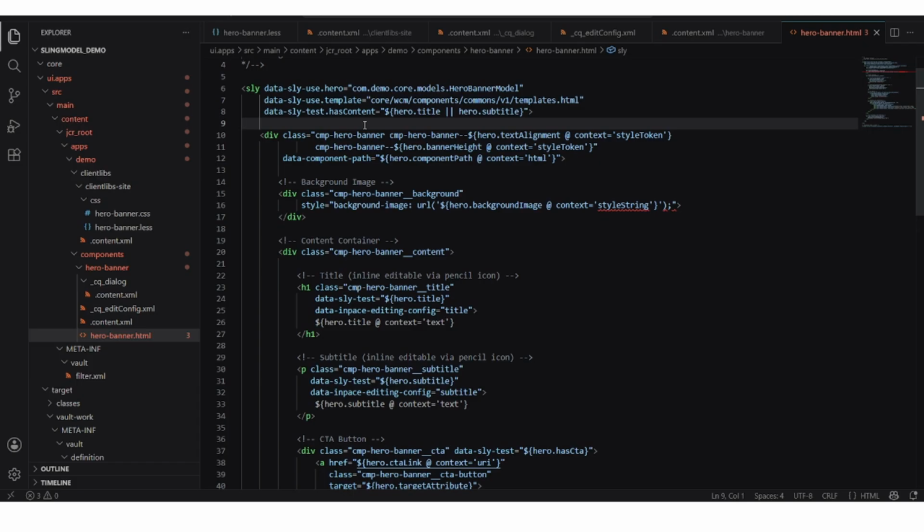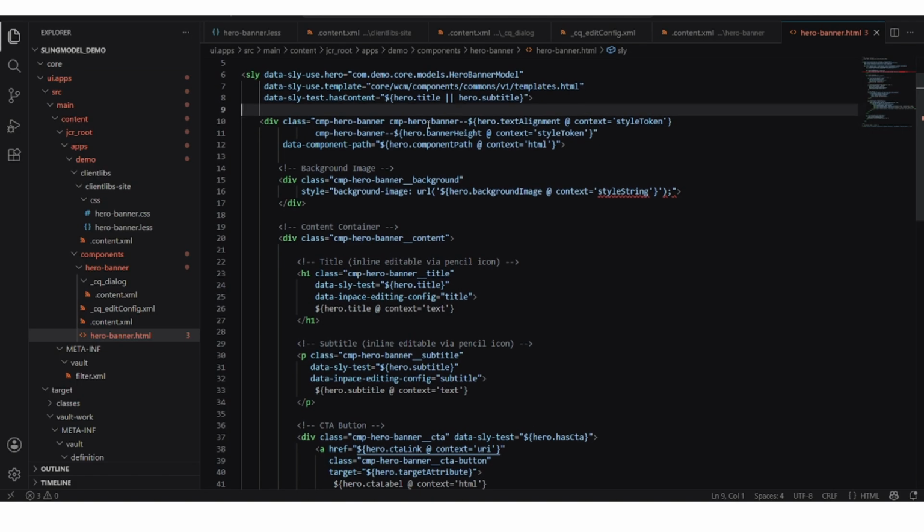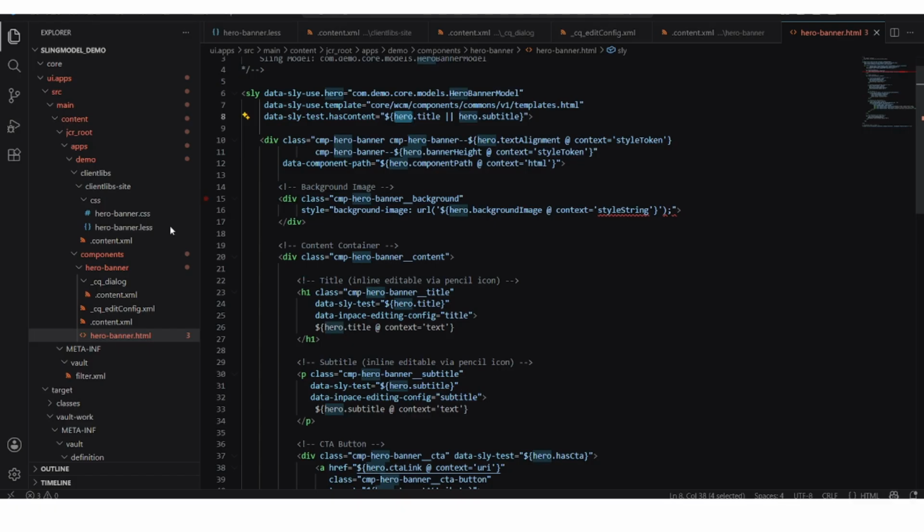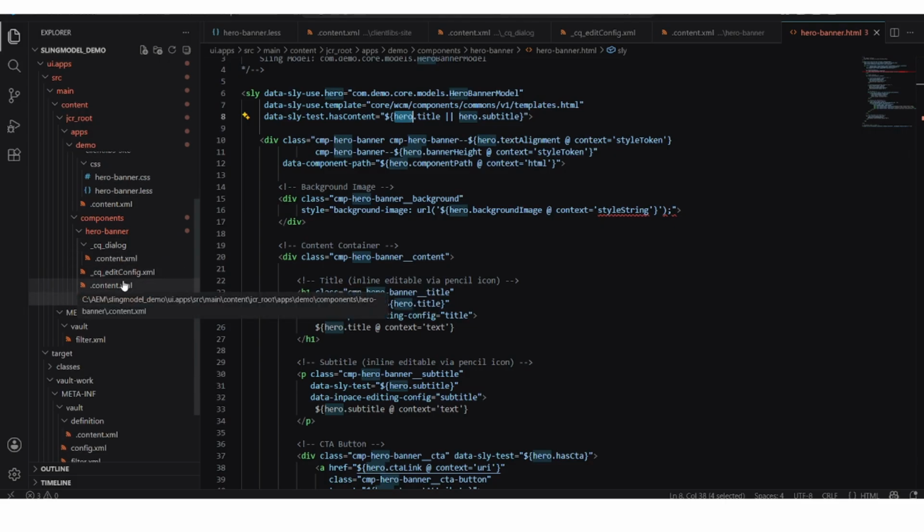After that, we have ${hero.title}. Here HTL is simply displaying the title value coming from the Sling model. So now the complete flow becomes, firstly it will be the dialog, then after that the Sling model, then HTL, and at last it will be the UI.